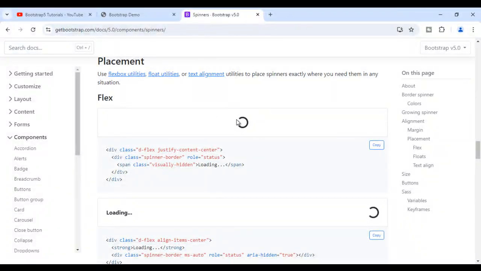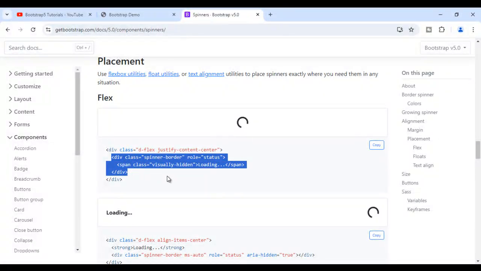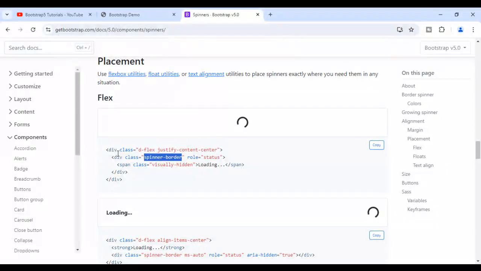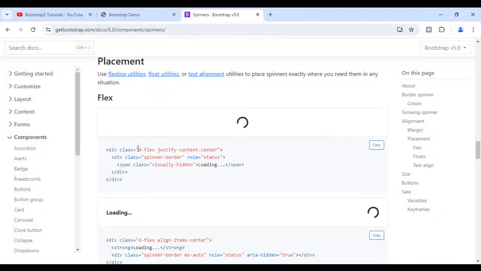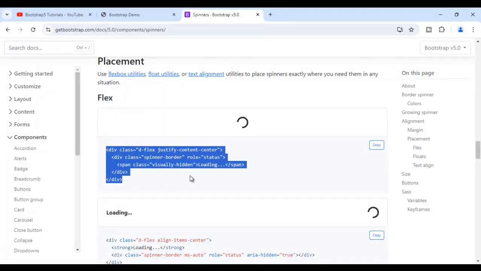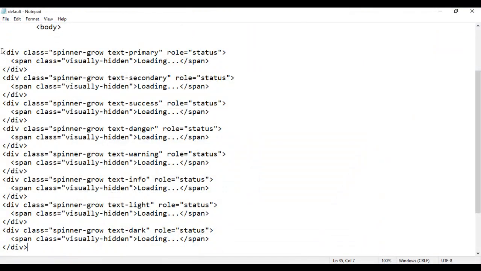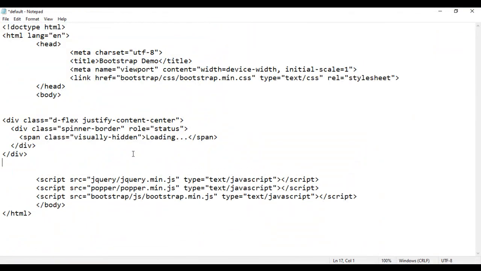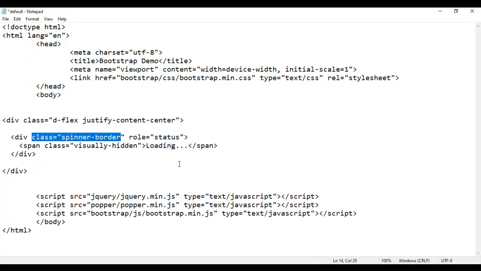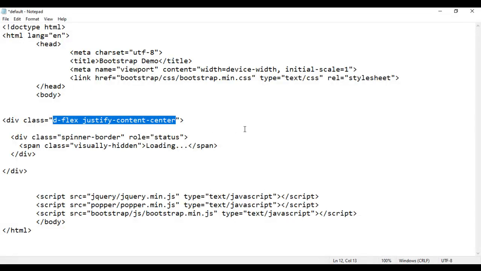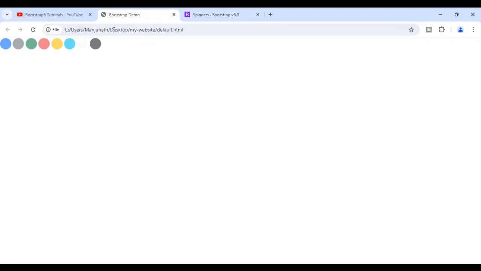If you want, you can align your spinners in the element. You can see they are using a div with a class of spinner-border that creates a border spinner, and they are putting the div inside another div, a parent div, which has a class of d-flex. Okay, I'm going to copy this and explain. I copy it and paste it over here. Okay, you can see we have a div with a class of spinner-border.